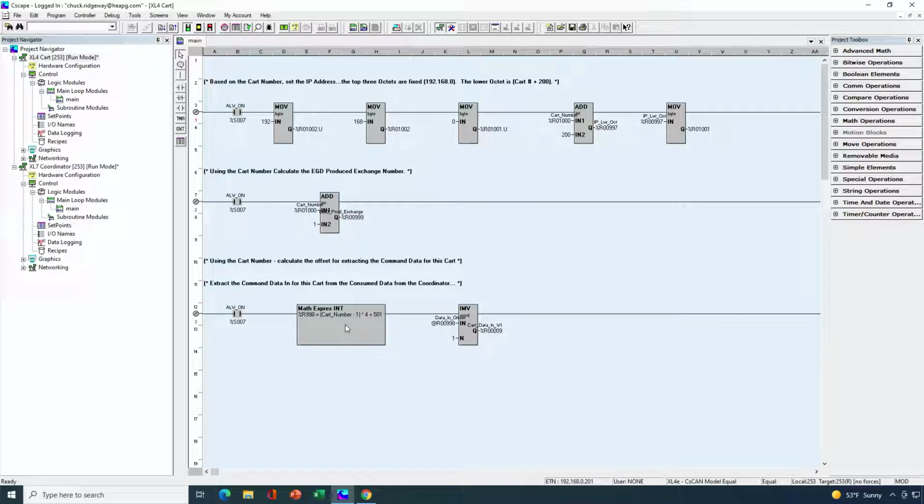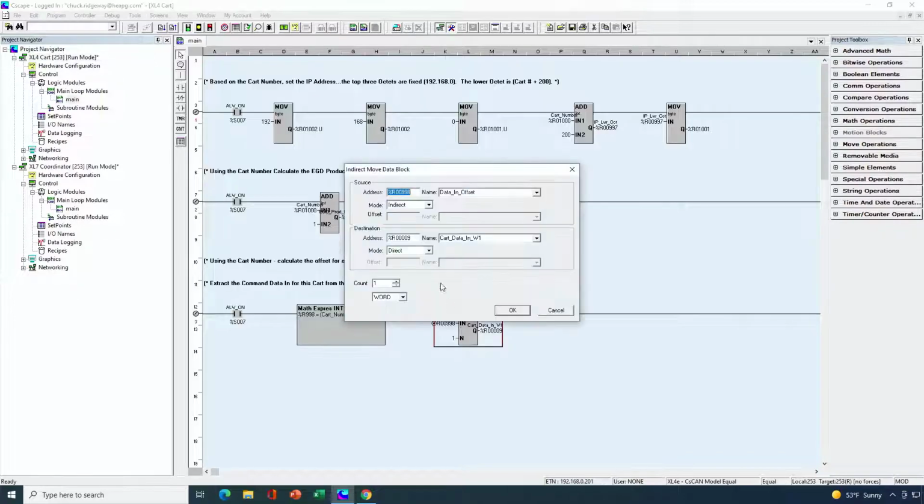And then down here, this is where we're going to pull out the 4 words of data coming from the master, from the coordinator, that I need to pay attention to as cart 1 or cart 5 or cart 7. So I calculate an offset. Remember, this data all came in starting at register 501. I calculate an offset so that I can perform an indirect move and move the right 4 words into the local register that receives in, if you will, for use in the logic program, the data coming from the coordinator. Okay, so this is an indirect move.